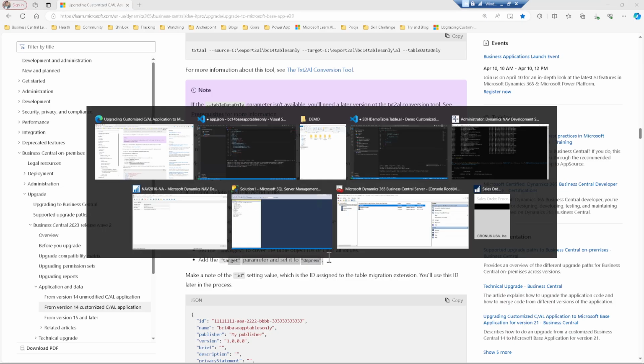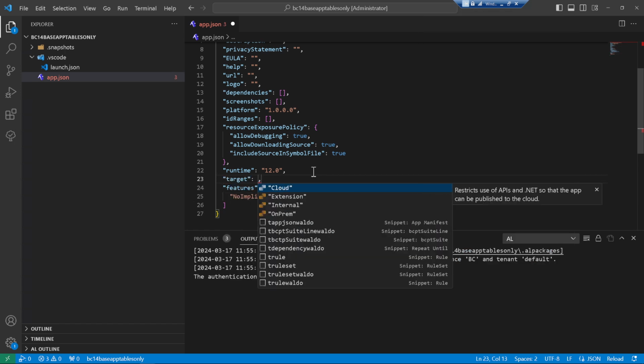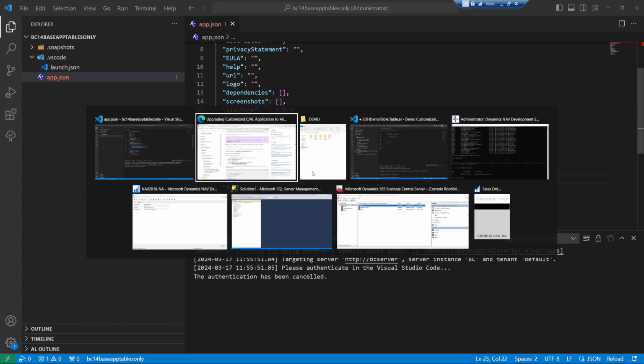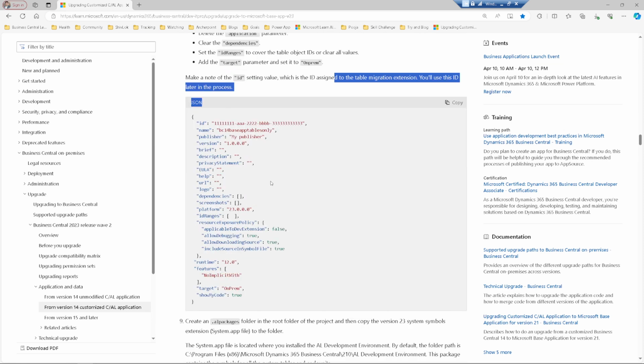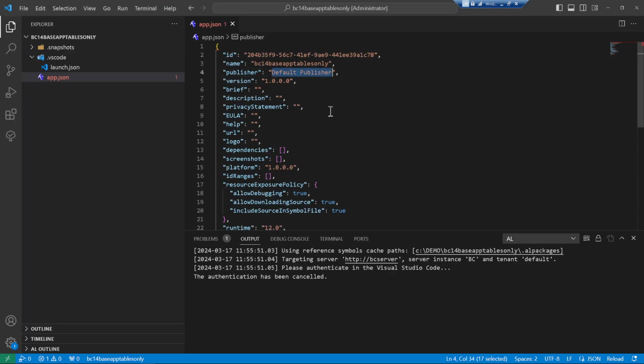And then target should be on-prem. So let me add that. Target is on-prem. Okay, done that. Make a note of the ID, because this ID will be assigned to the table migration extension, and you should use this ID later in the process. Don't copy this, just keep it as it is. And if you want, you can change the publisher to your name if needed.